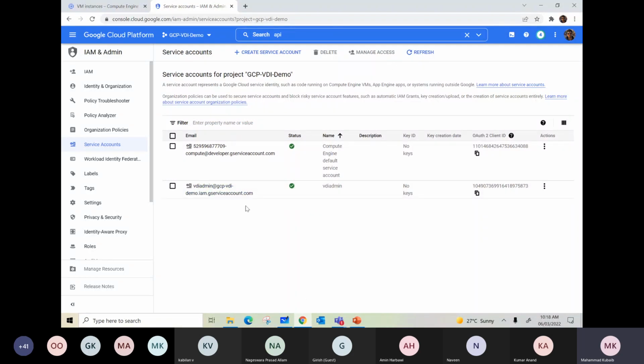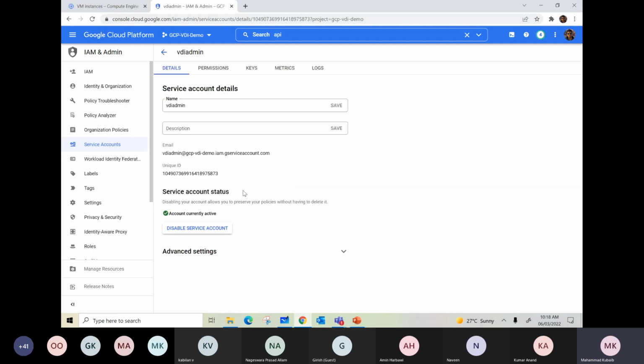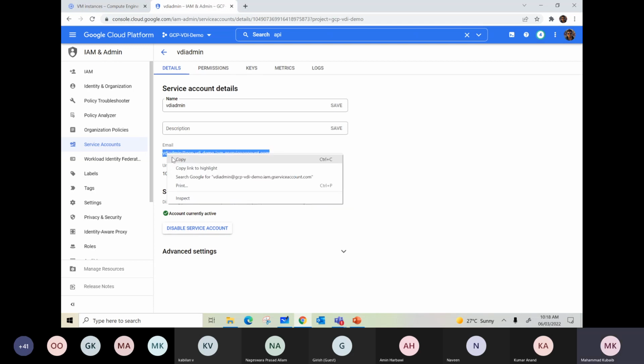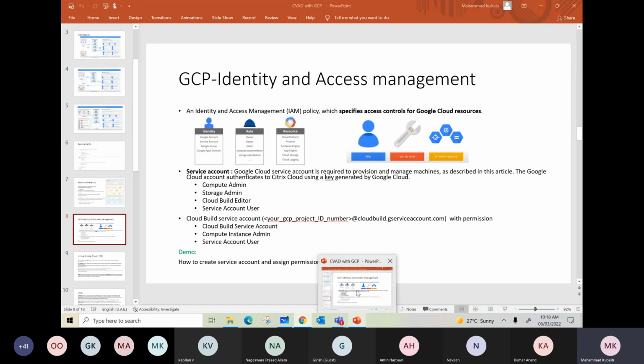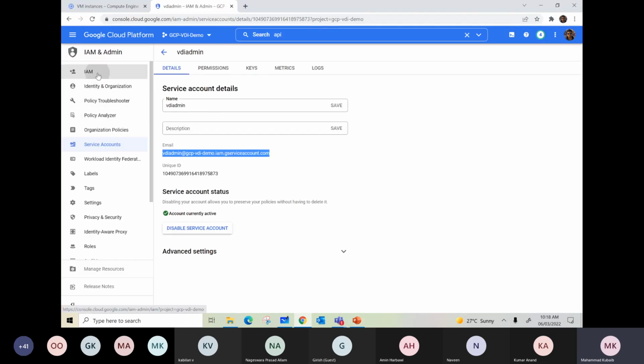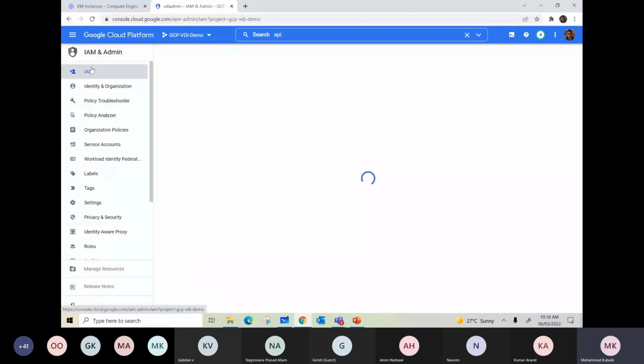Now what you have to do is just go inside it, copy the name. Now you have created the service account, but you did not define the roles. These are all the roles required: compute admin, storage admin, cloud build editor, and service account user. So what you have to do is go to the IAM tab at the top.